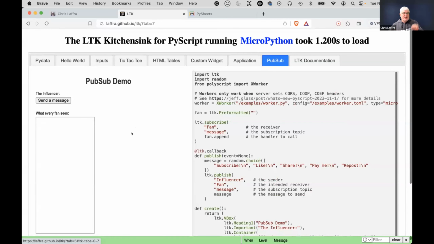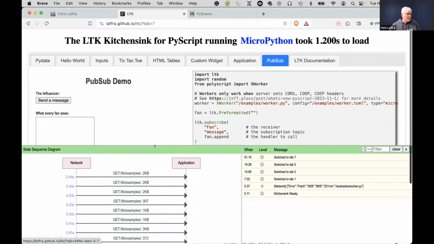Now, it doesn't work on this demo because I can't start the worker. So you can see there's an error here. It says, cannot fetch this worker. And this has to do with the settings of GitHub Pages not allowing me to start a worker there. So in this context, it doesn't work.